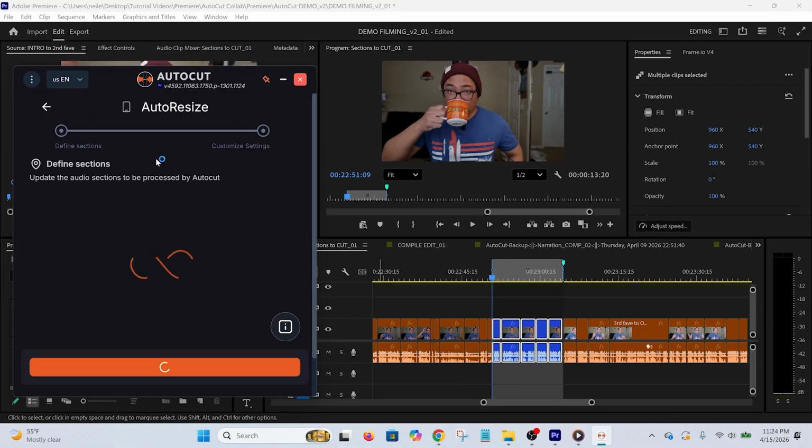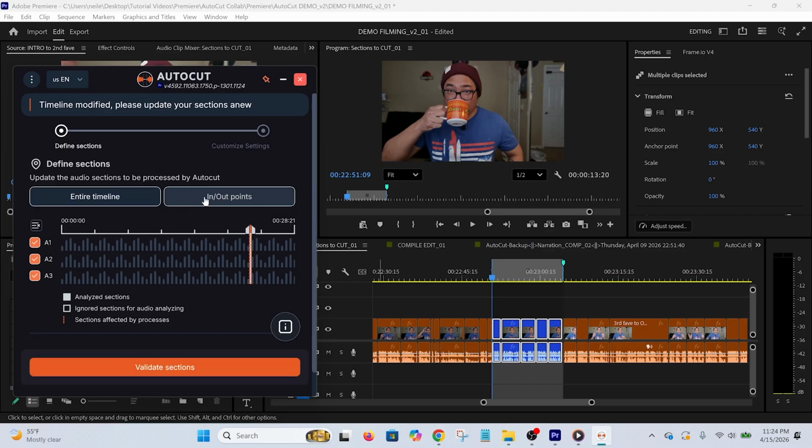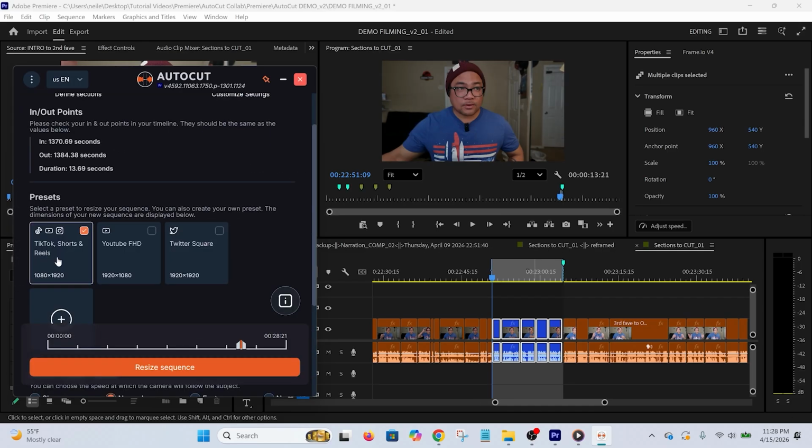I'm going to be working on the last sequence from the Auto Repeat. In Define Sections, I'm going to click on this option. And again, in this section, I'm telling the plugin what area I want to have worked on. Leave the bottom below as is, then click on Validate Sections. On the next page is where you can identify what kind of platform you want to make this video for. In the presets, you have the option for TikTok Shorts and Reels, YouTube FHD, and Twitter Square. I want to make a YouTube short, and I already have that selected for the shorts, so that's good to go.